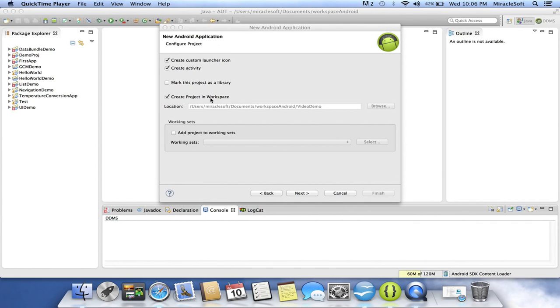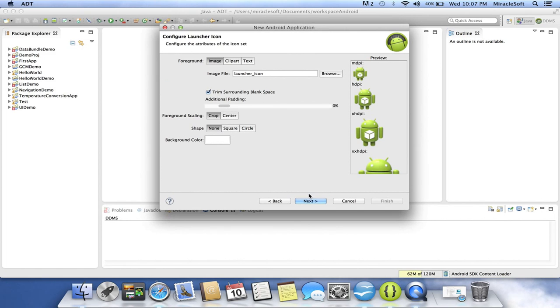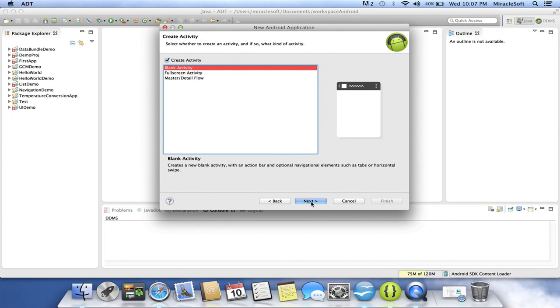And the next thing is create project in workspace, and that's asking if you want to actually put this project in a folder and actually put it into your workspace. And my workspace location is by default already there in Documents, so that's where the project is being saved. So go over to Next, and since we did click create a custom launcher icon, it will ask us all that. For now, we'll just use the default one that will have an Android image being shown as our icon. And in the next one, it's asking which type of activity you want.